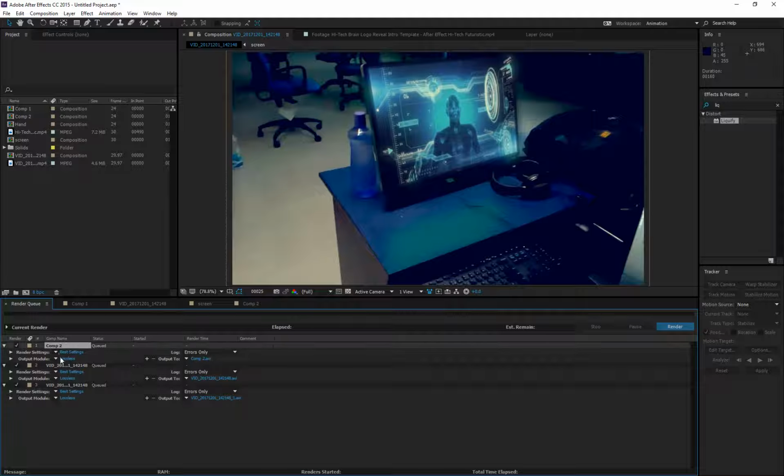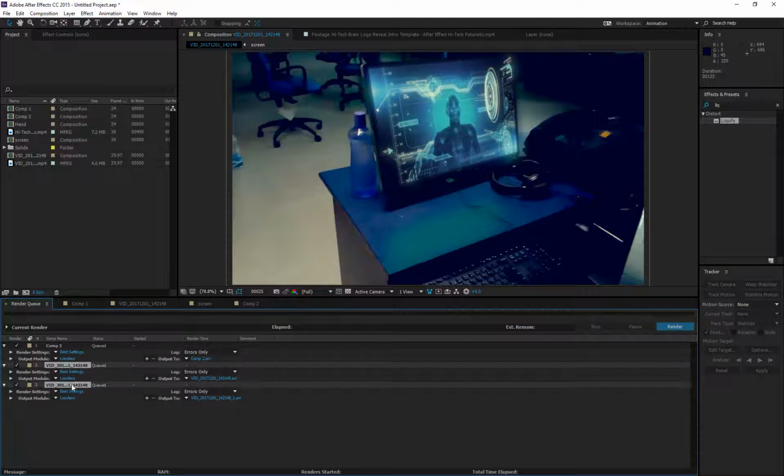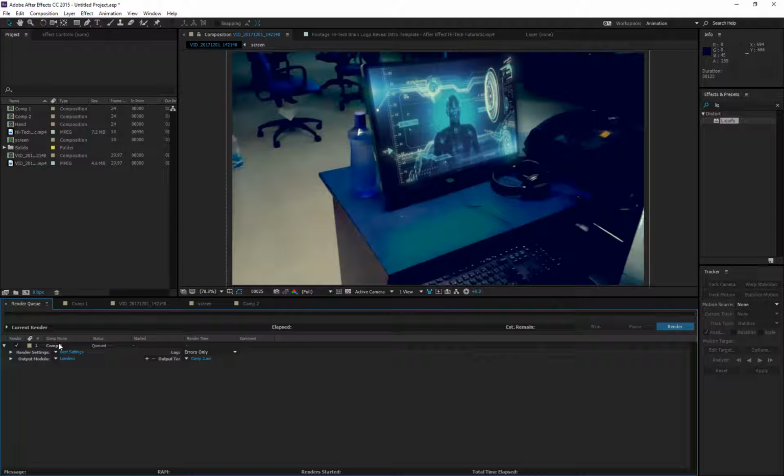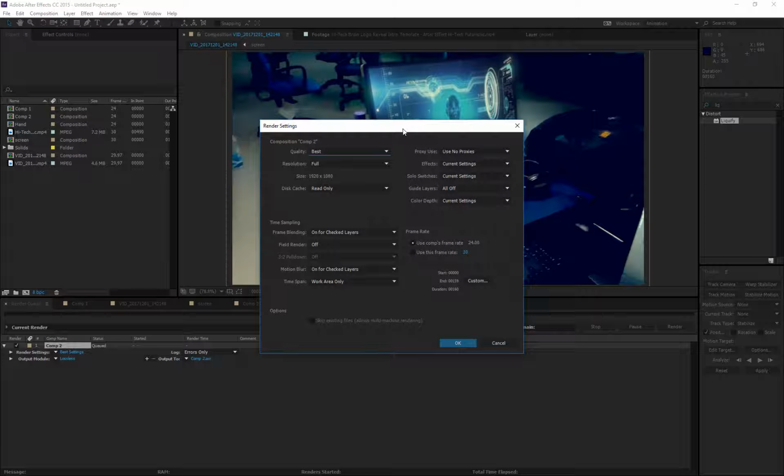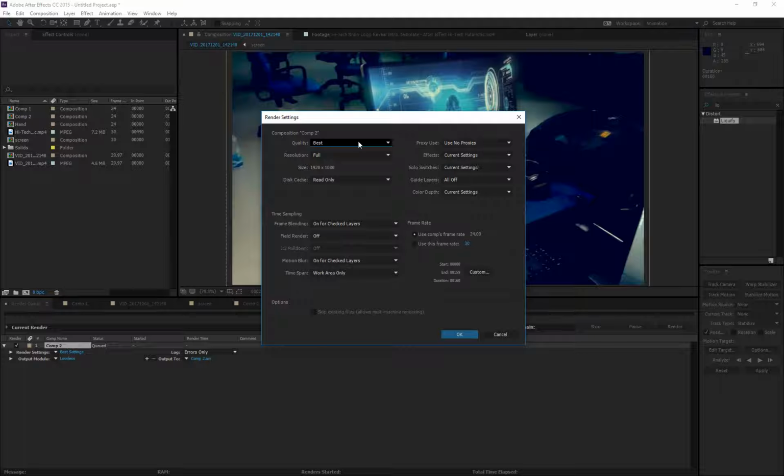Maybe I'll delete this too. And here we have the first thing, this blue text. We can click on them, that is going to give us more options. The first one is the render settings, and from here it is showing the base settings. That means we are not compromising with the quality of the render.